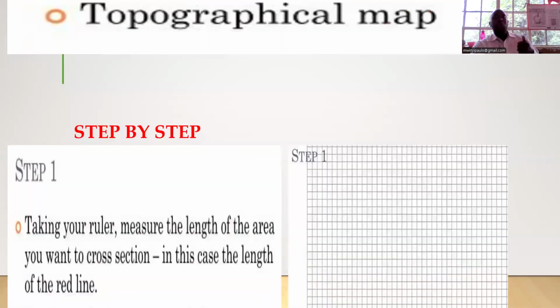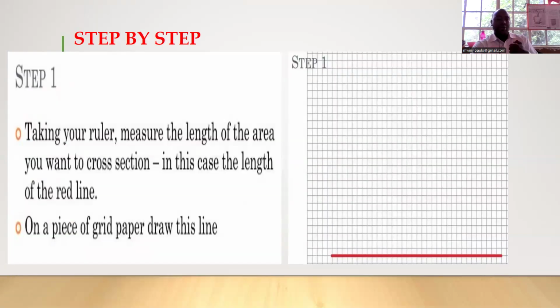Step one: take your ruler and measure the length of the area you want to cross-section. In this case, the length of the red line that's on your right-hand side. On a piece of grid paper, show this line. As I've shown you there, I've drawn the line on a piece of paper for the area that I want to cross-section. So I measured on the topographical map, and that length is what I've transferred onto my graph paper, or my grid paper.